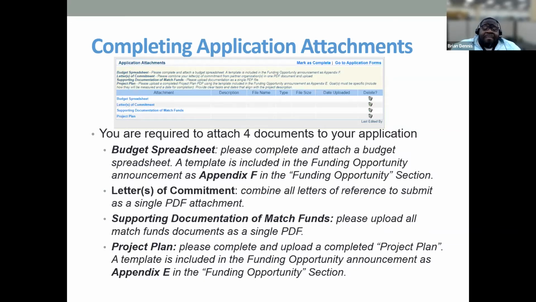Any letters of commitment, if you have multiple letters of commitment, please combine them into one single PDF. That is how the system will really read it, that you can attach one file. So if you have, let's say, 3 letters of commitment, please combine all 3 of them into one document and upload it in that section. Same thing with the matching funds, upload everything as one single PDF.